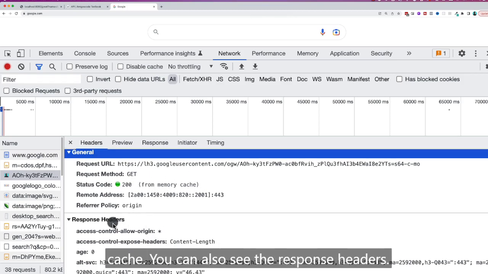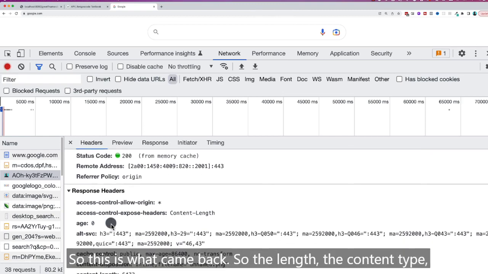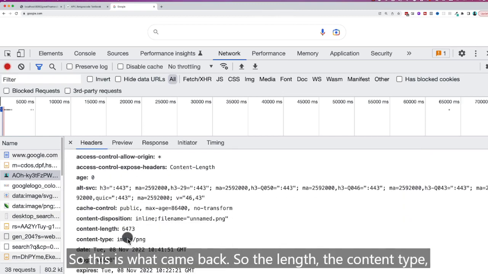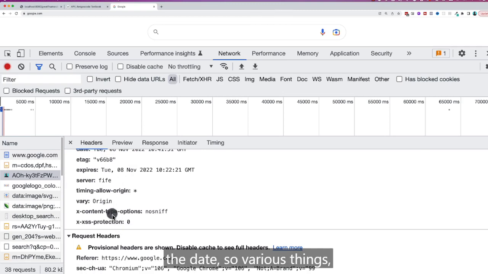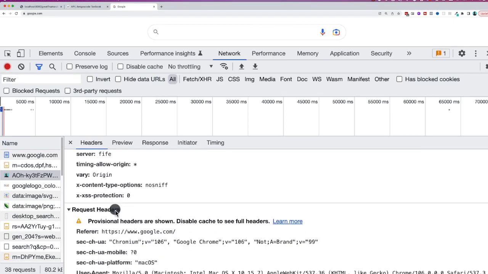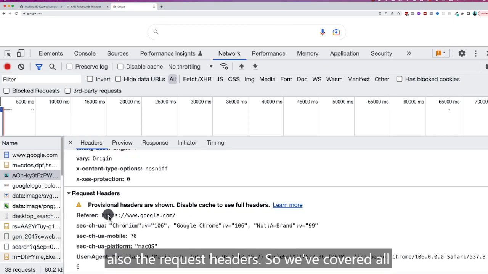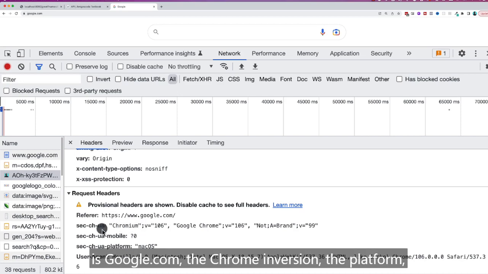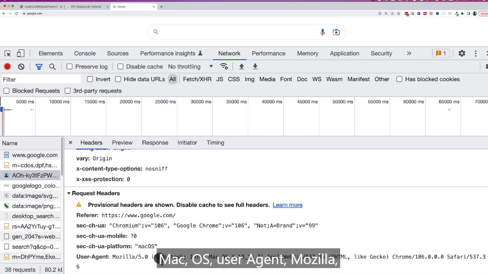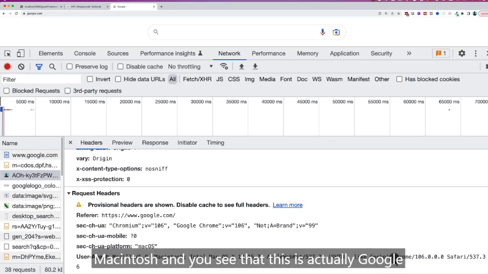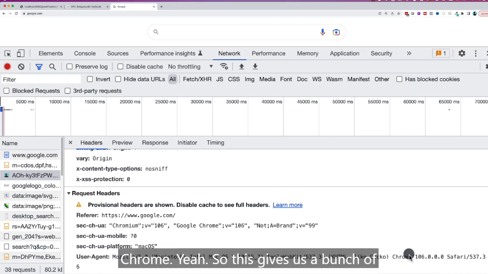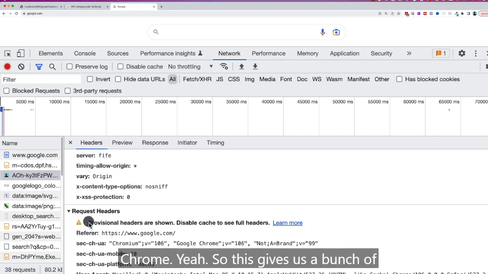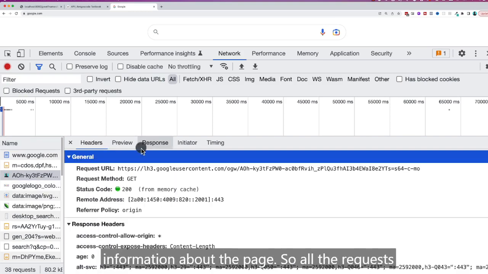You can also see the response headers. So this is what came back. So the length, the content type, the date, so various things. Also the request headers. So we've covered all of these. You can see the referer, which is google.com, the Chromium version, the platform, macOS, user agent, Mozilla, Macintosh, and you can see that this is actually Google Chrome. Yeah, so this gives us a bunch of information about the page.